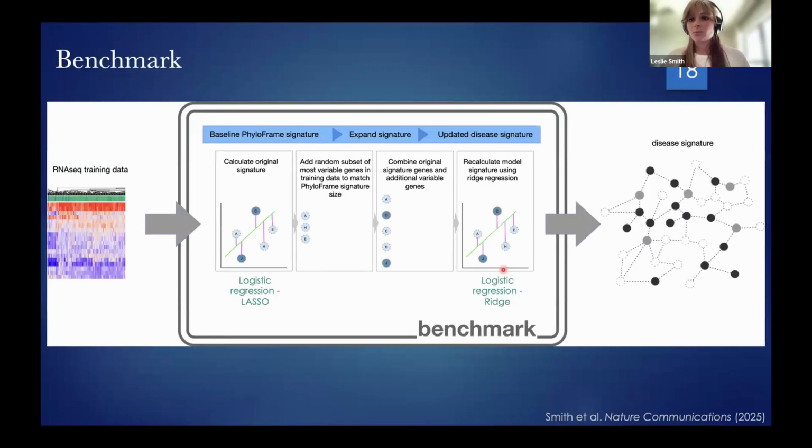And we're comparing against a benchmark, where the layout is the same, except it's not getting any enhanced allele frequency filtering or network propagation. So again, we're starting with the RNA-seq data and do our initial logistic regression with our lasso penalty. Then it's going to get a random subset of the most variable genes in the data set. And this is going to be the same size as the PhyloFore signature. We rerun the logistic regression with the ridge penalty to get our final comparable benchmark signature.